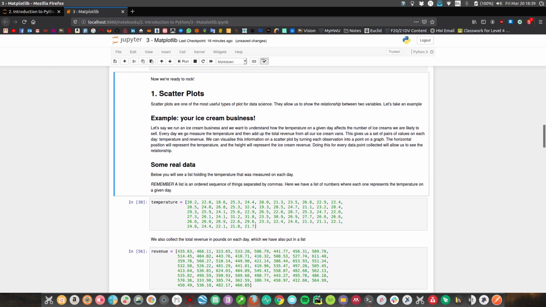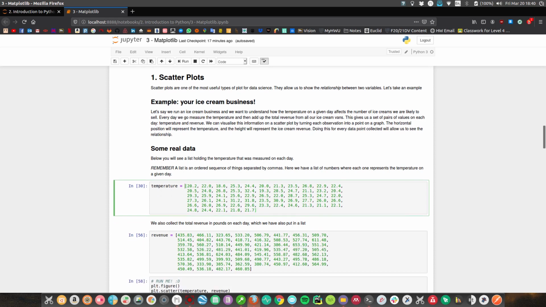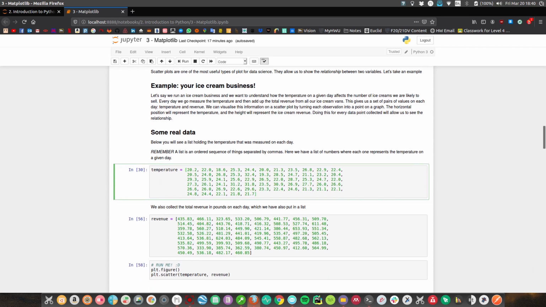We're going to look at some data here. So this is the temperature reading. If you remember from the previous notebooks, what we've got here is a list. So we're saying temperature equals, and then we have this list of values all separated by a comma. They can run onto separate lines, that's no problem. But what we've got here is just the temperature reading on each day. So the first day was 20.2 degrees, the second was 22 degrees, then 18.6 degrees, etc. And that has all been stored in a list separated by commas. We've got these square brackets indicating it's a list, and we've got all of our observations here.